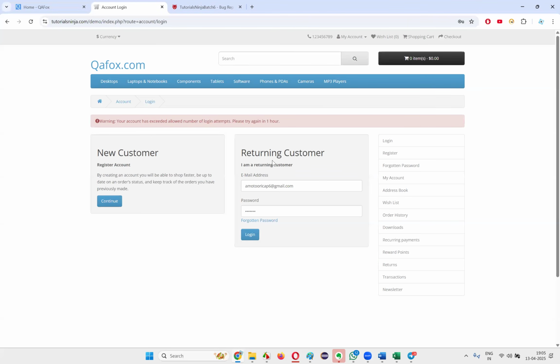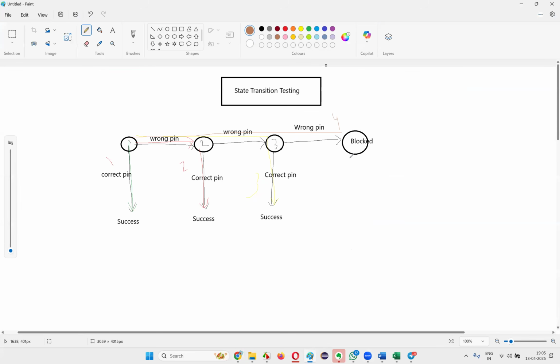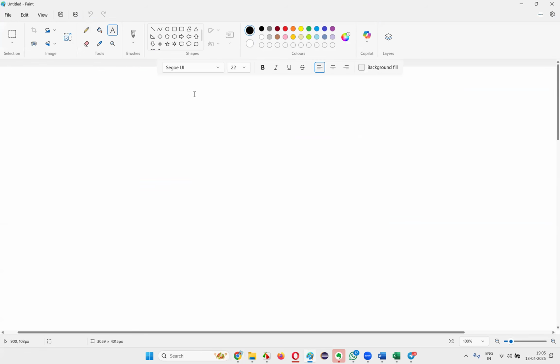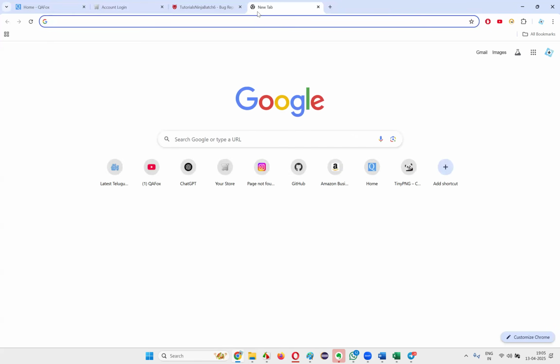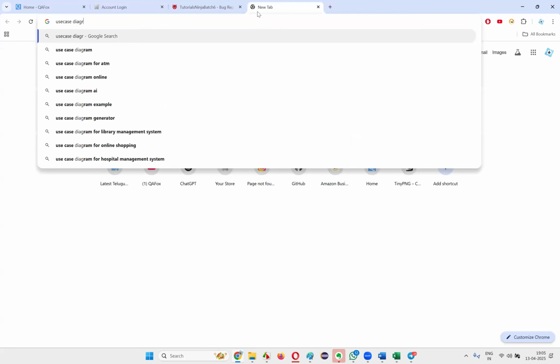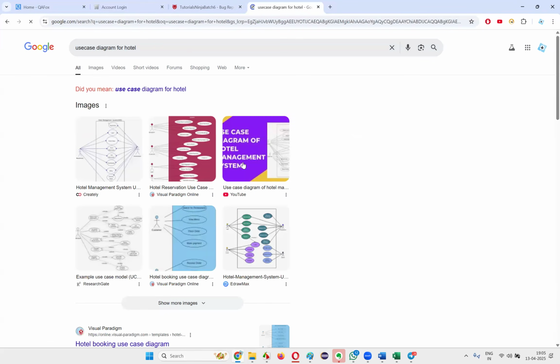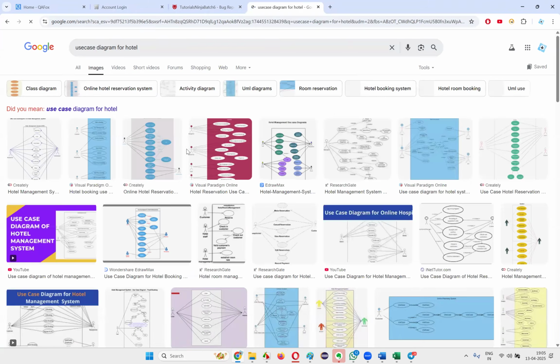Next is what? What is the next one we have? Use case testing. The next test design technique is use case testing. Everyone, you already have typed, right? What is the use case testing test design technique? Does anyone know what a use case is? What do use case diagrams look like? Have you seen a use case diagram for a hotel or something? Let's see. Images.